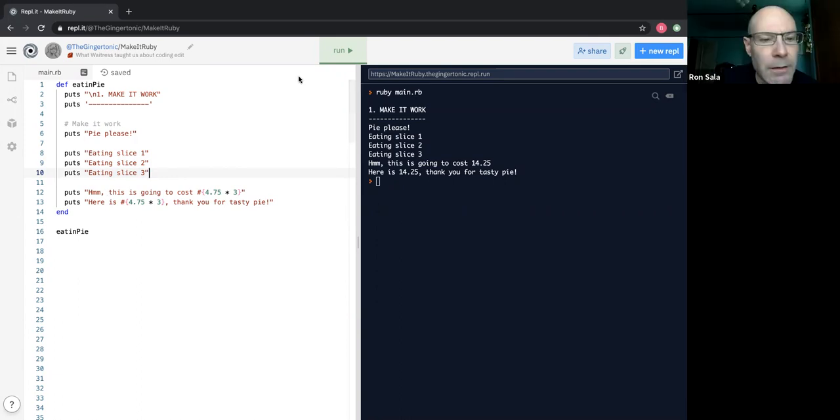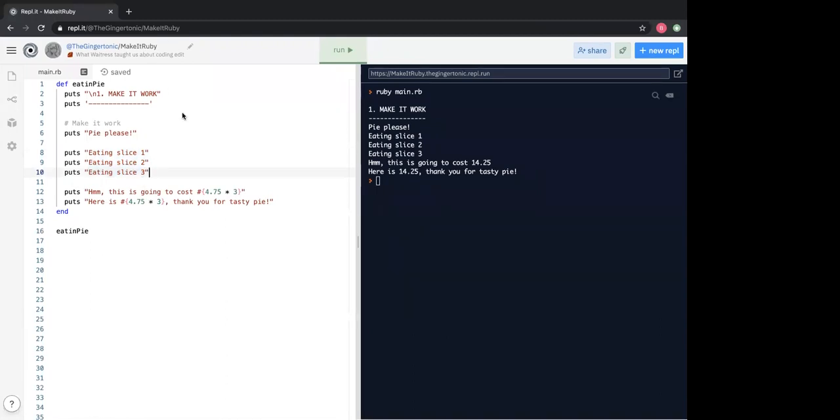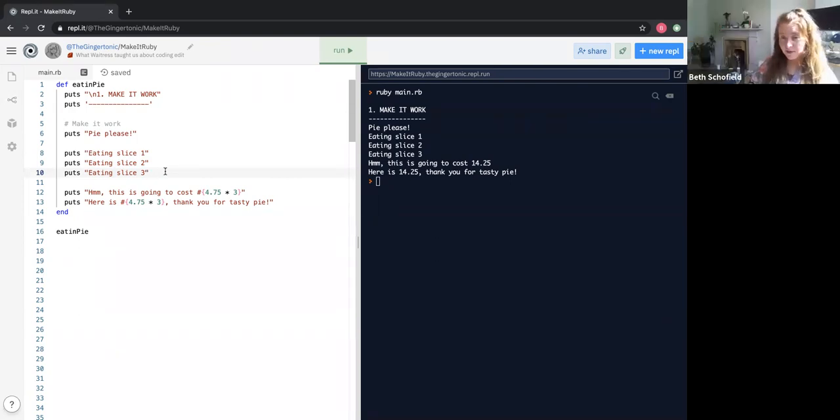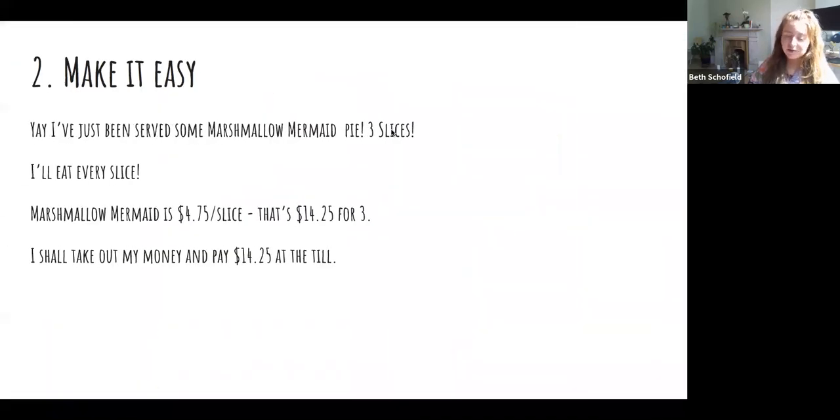I was thinking, go ahead. I was thinking that you could pass in as arguments to the method the price and the number of slices. Okay, so that's getting real fancy. That's allowing you to choose how many slices you have. Now I've been given 3 slices.